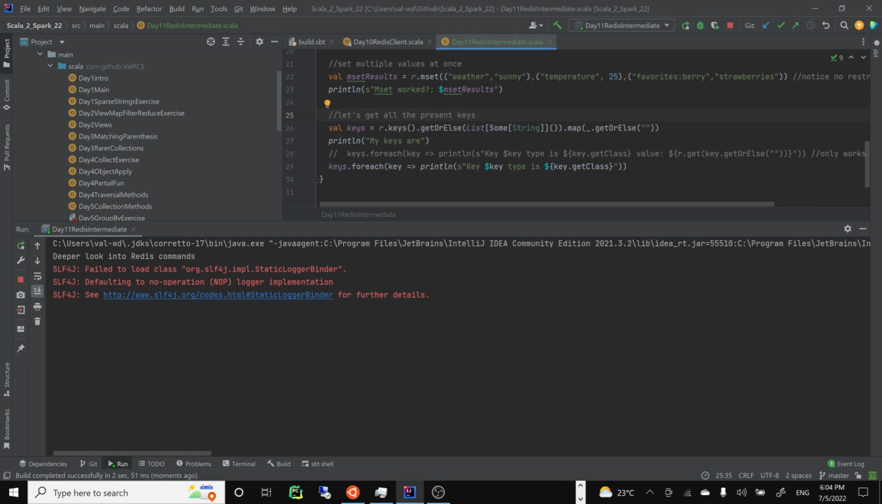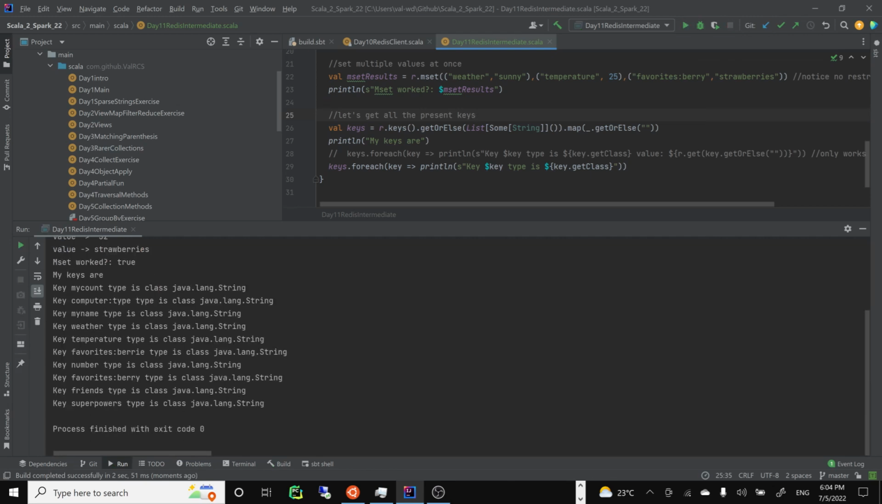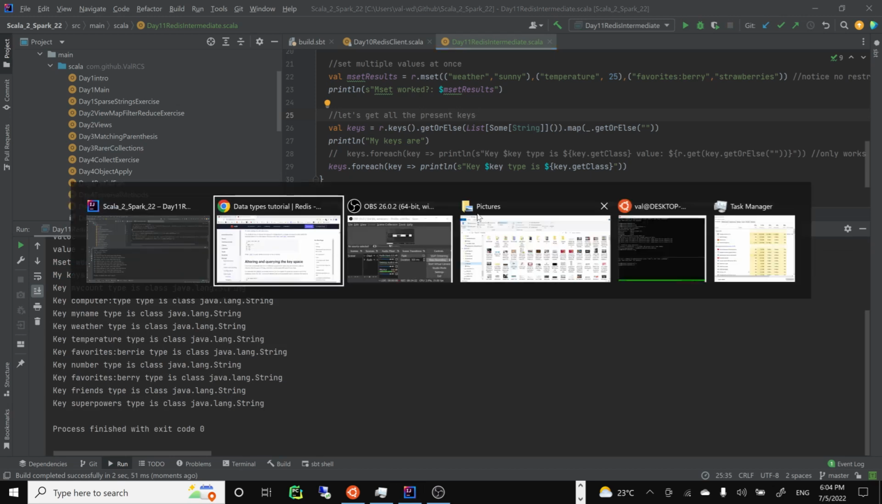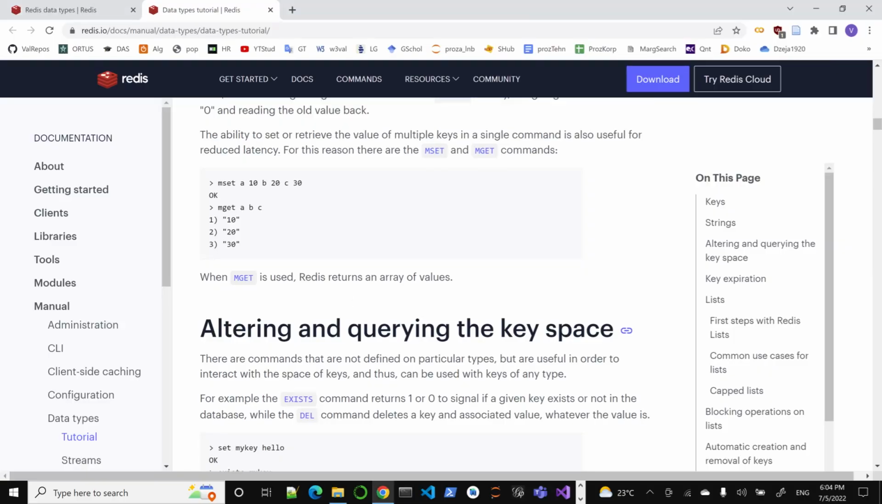And now of course we'll see that, yeah, key my count is string, right? It's my name, and so on. And we can get friends, favorites, berry, superpower. This is all stuff we did yesterday. It's all present in this cloud database. Excellent. Okay, so we got multiple set, multiple get, right?